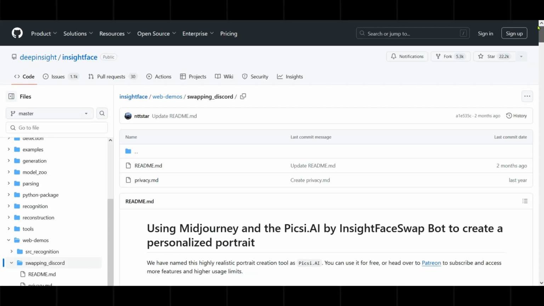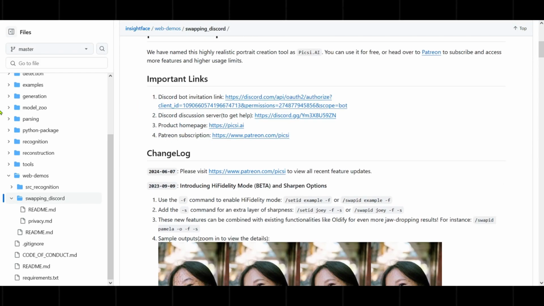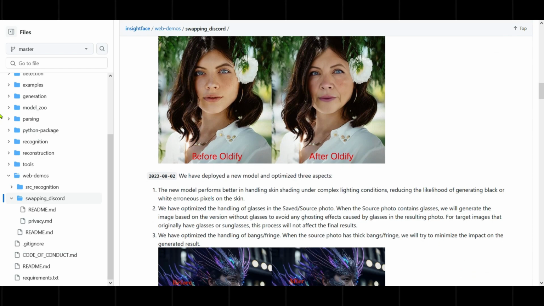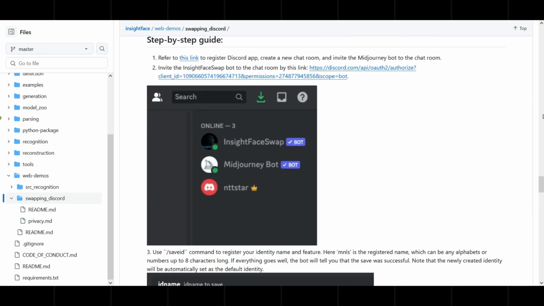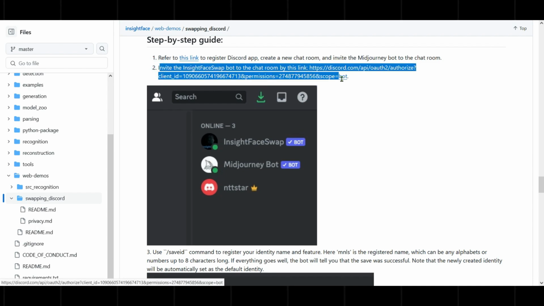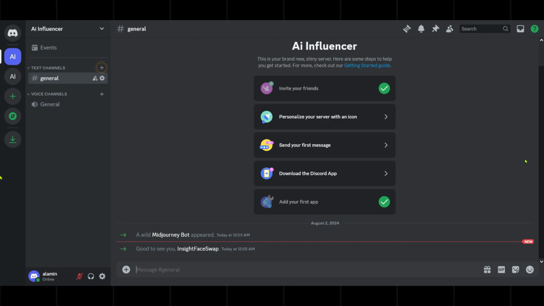Now, you just click on the GitHub link in the description that is going to bring you to this page right here that is basically a step-by-step guide on how to use the InsightFace Swap bot. You can read it if you want, or just directly scroll down until you see this link where it says invite the InsightFace Swap bot to the chat room by this link. And so by clicking on it, we are going to add the Face Swap bot to our AI Influencer server. And this bot is amazing.